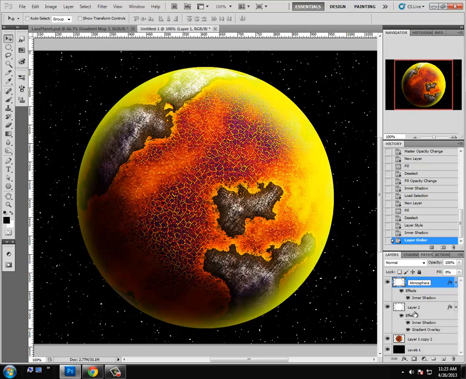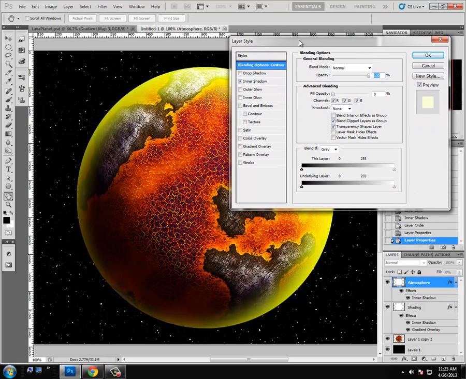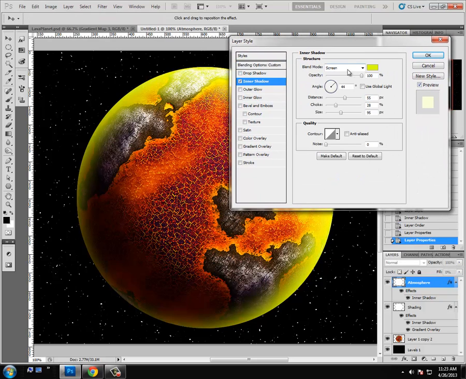Atmosphere. If I was good at shading, I would have named these earlier. So do that to keep your sanity. Shading, atmosphere. On the atmosphere, we have this kind of inner glow going on, or technically it's called an inner shadow, but we've inversed it. Shadows are normally set to multiply. We've set this to screen.